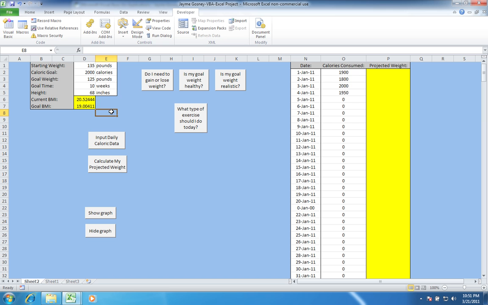Once all this data is input, we can see that there are formulas or functions in cells D6 and D7 that calculate BMI based on weight and height for both current, which you will start at, and goal, which you would like to be.